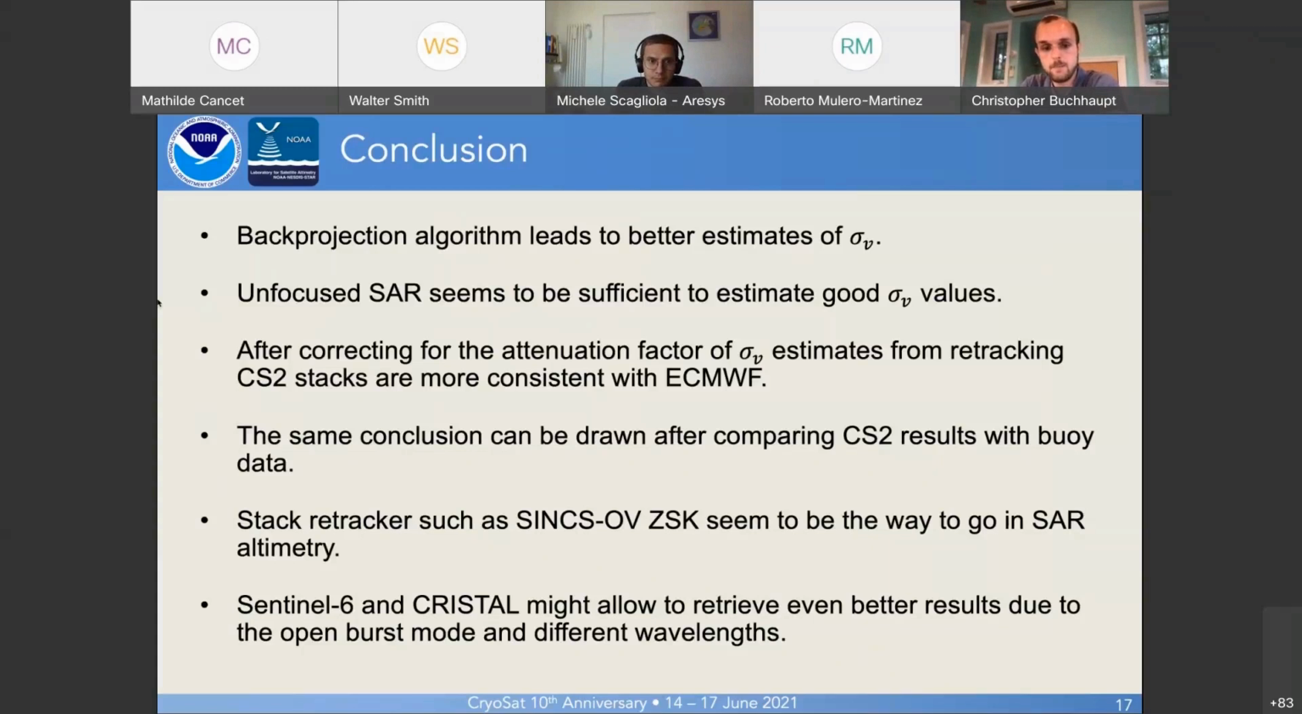And thanks to that, for example, CRISTAL allows two different wavelengths, Ka and Ku band, and they operate in open burst mode, so it might be possible to receive even better results with these two missions. But I haven't had time to work with Sentinel-6, and CRISTAL is still work in progress. So looking forward to the future. Thanks for the attention.